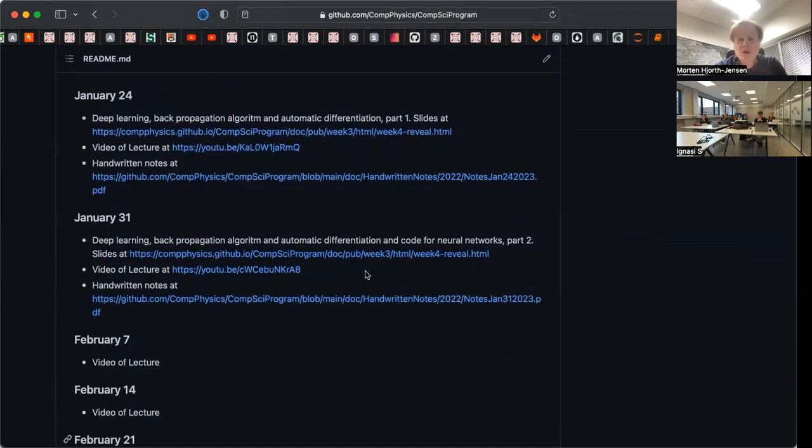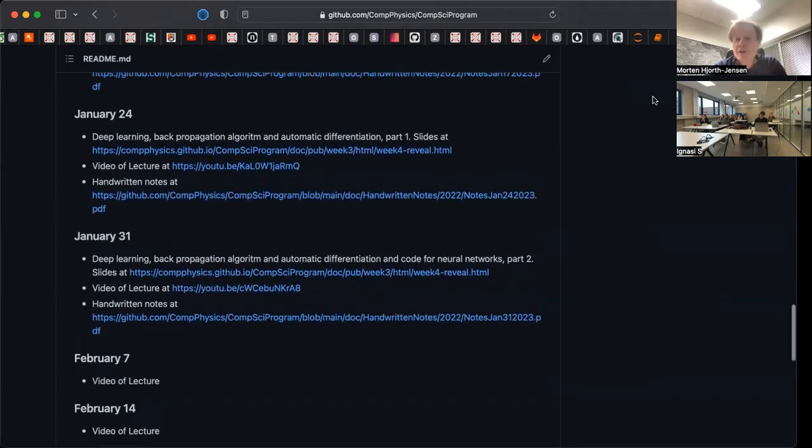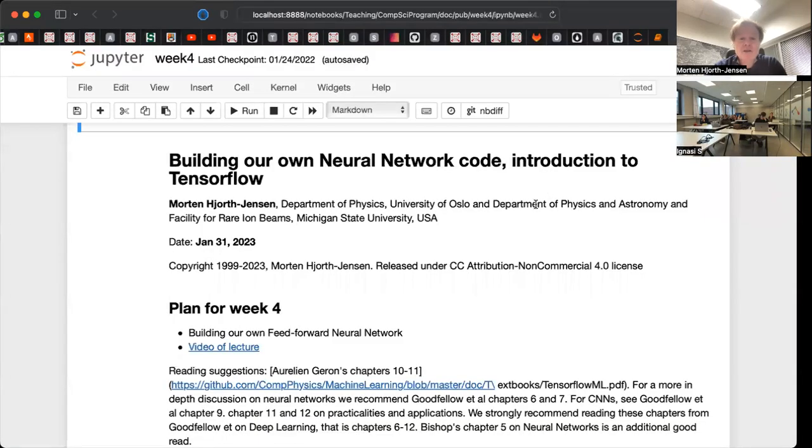So we went through last week the second part on automatic differentiation and the backpropagation algorithm. And now we are going to implement these algorithms. So let's switch immediately to the Jupyter notebook. So these are the lecture slides which we had last week, and we are basically going to use these.